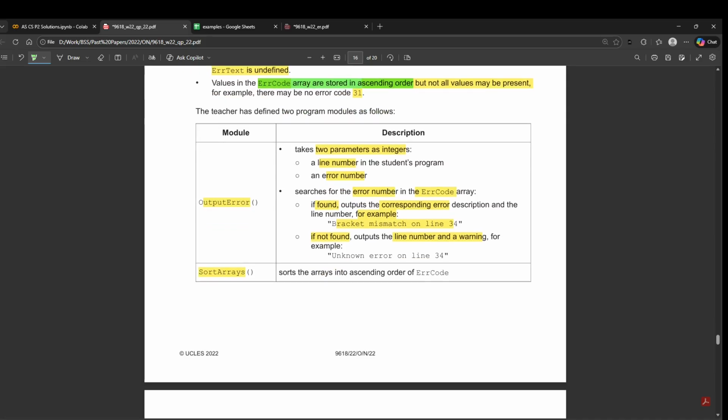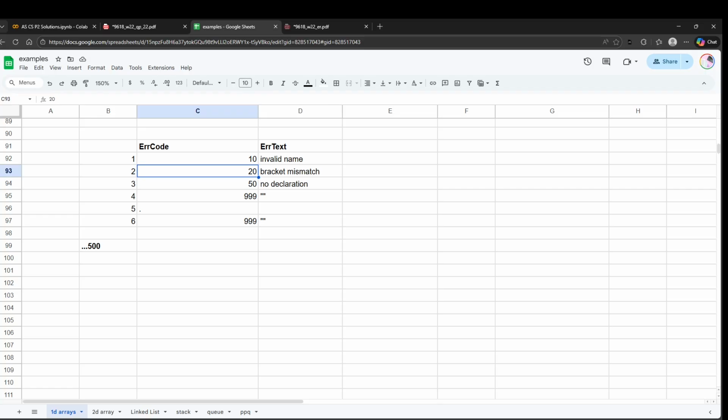So sort arrays will sort the array into ascending order of error code. Okay, now the keyword here is arrays. That means we have to sort both arrays. Let's say we have a value 2 here. Now 2 and 10 are out of order, so I'll swap them, 2 and 10, and I'll also need to swap their errors like this. So now this is correct.